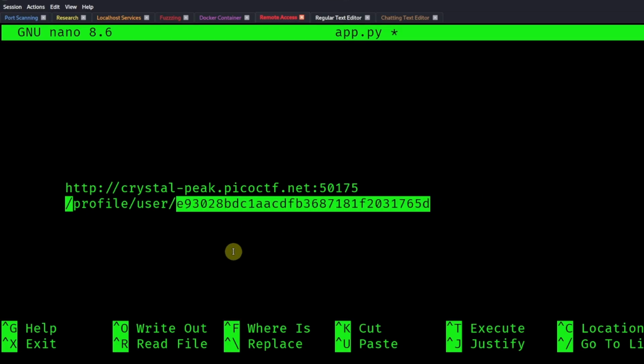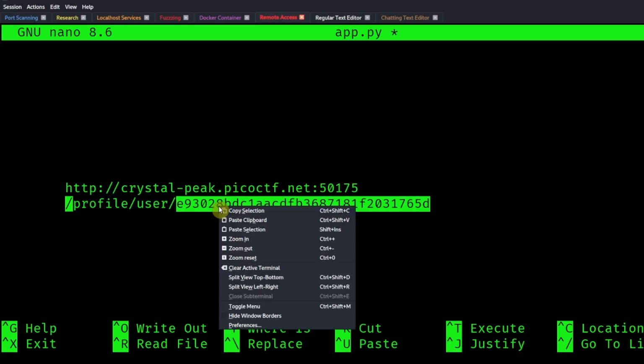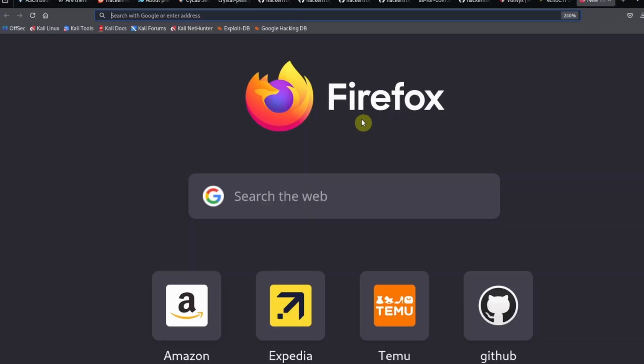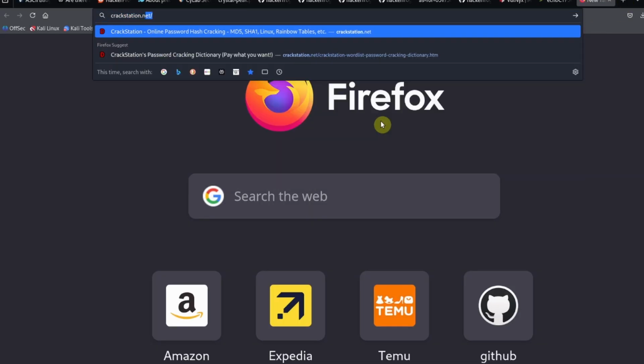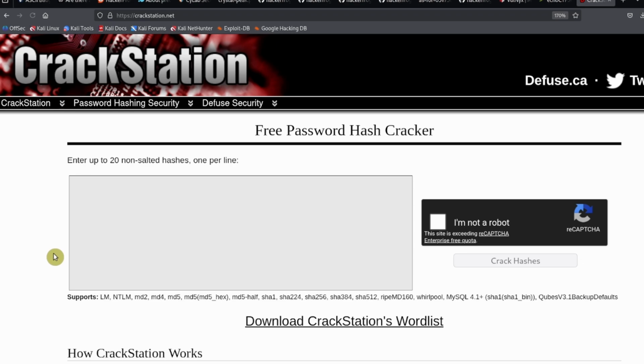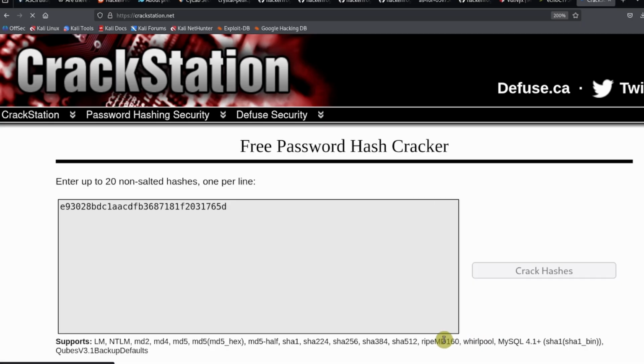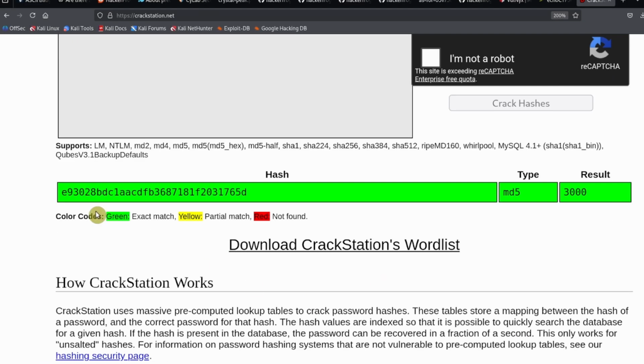And if we guess that this might be a hash, we would copy it, and then we would use a common website like crackstation.net. This is a website where you can crack hashes by pasting in the hash, clicking on I'm not a robot, and then cracking the hashes. If this is actually a hash, it'll identify what kind of hash is being used, as well as the original value of the hash.